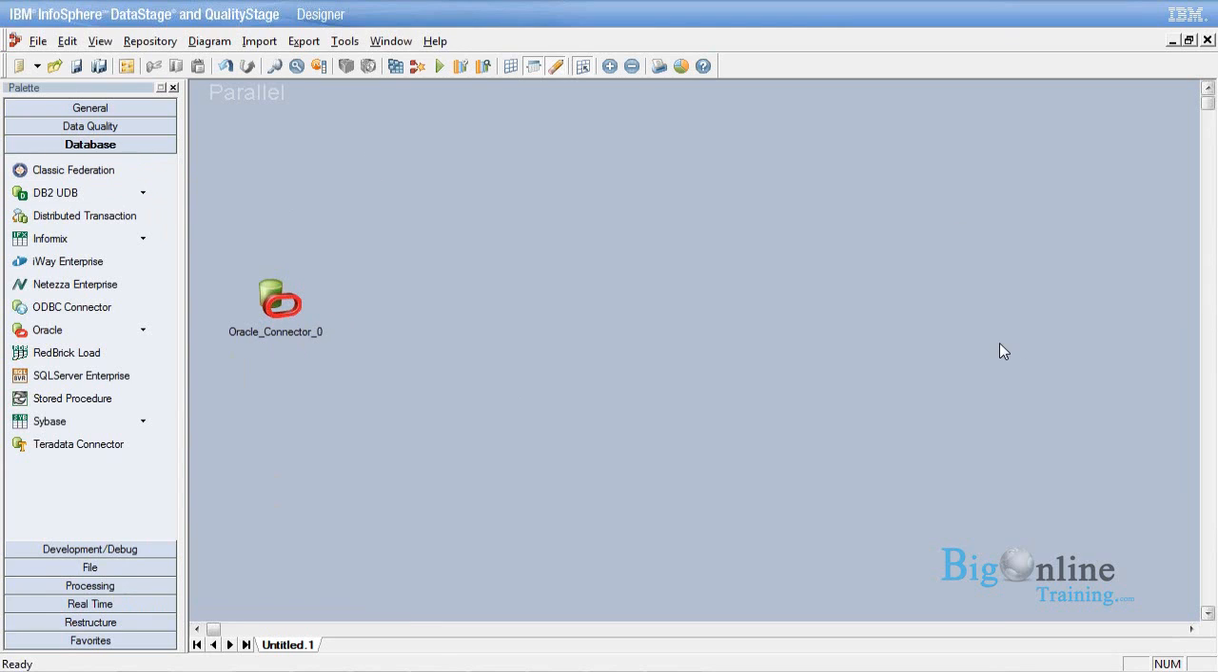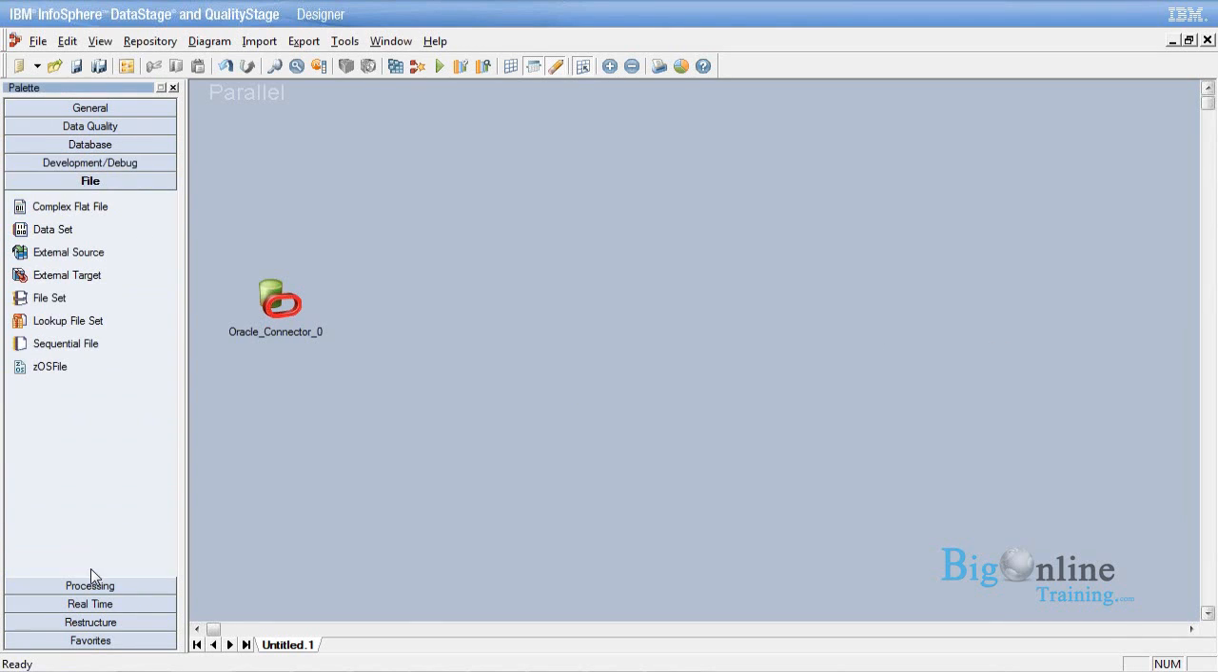Where I want to load in the file, you have to go for the file tab. In the file tab having different files here. So in this I want to work with .txt files. So take a sequential file, or a dataset. Both are same, but whenever you have any null values, the sequential file removes the data.